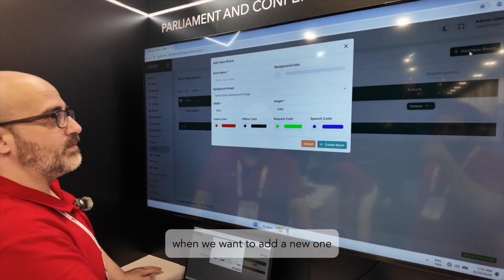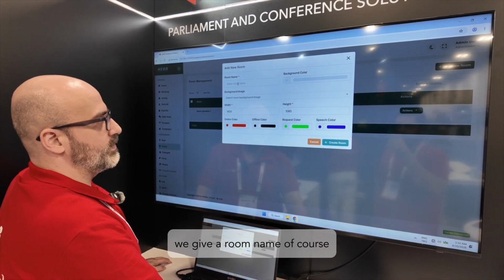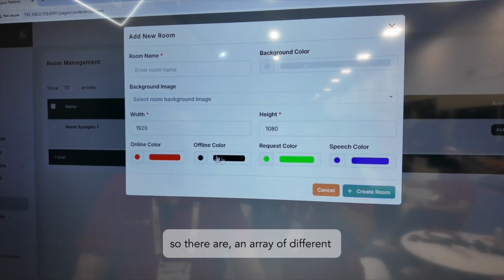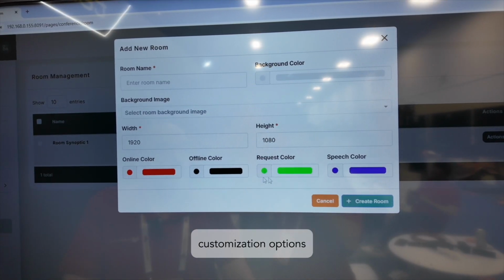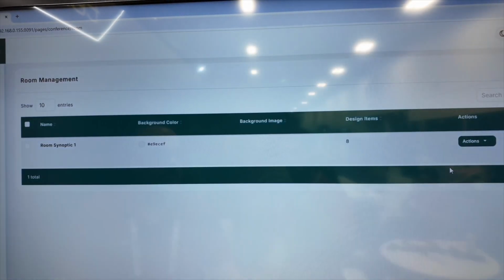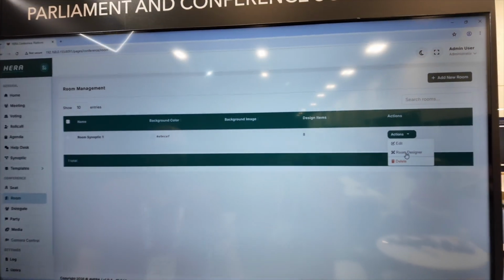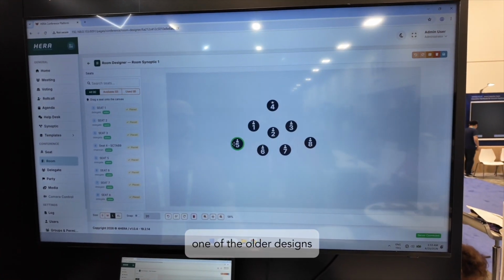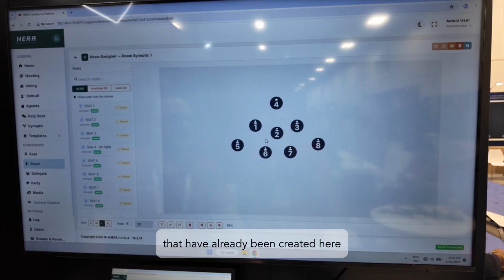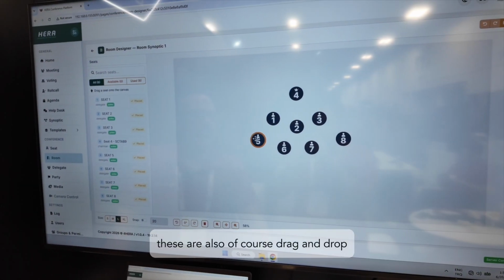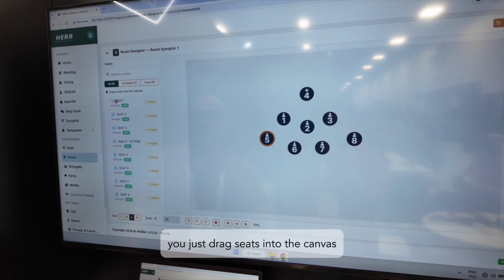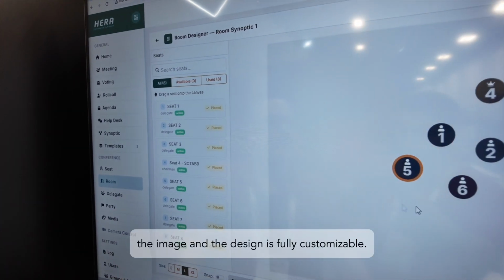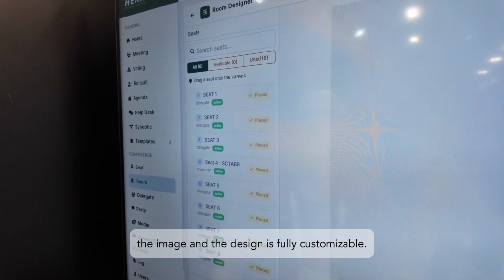Afterwards, we move on to creating our room. For the meeting room, when we want to add a new one, we give a room name, of course, the background colors and the background image if possible. So there are an array of different customization options here. Once we create it, let's check out one of the older designs that have already been created here. There are in total 8. These are also, of course, drag and drop. You just drag seats into the canvas. And as I said, the image and the design is fully customizable.